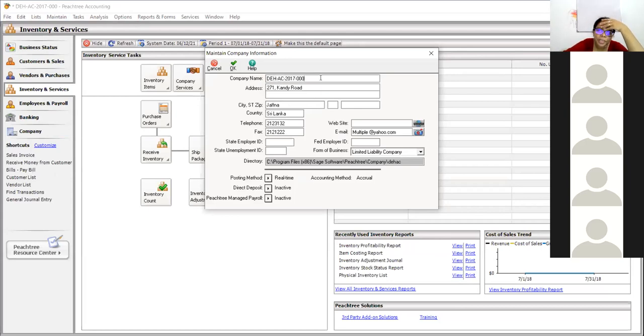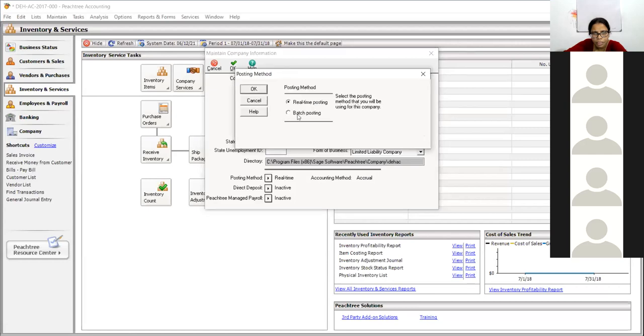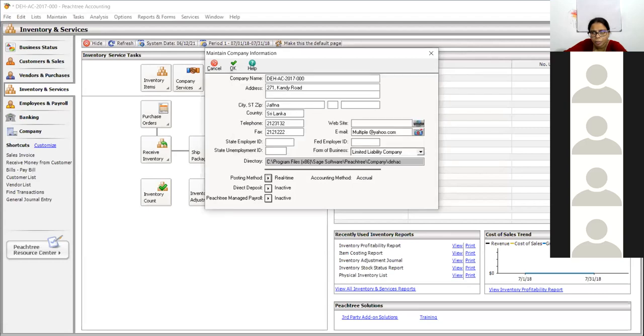See, the information we have already entered. Now you can see the company name, and if you want, you can change it. Address, city, country, all you can change. But check this accounting method. You can't click it. But for the costing method, click this small arrow. You can change it at any time, real time or batch. By using maintain company information, you can change the costing method, but you can't change the accounting method, the accrual method, right?